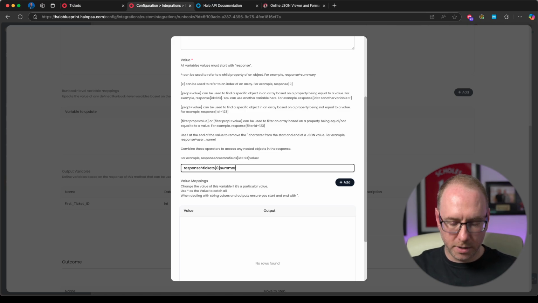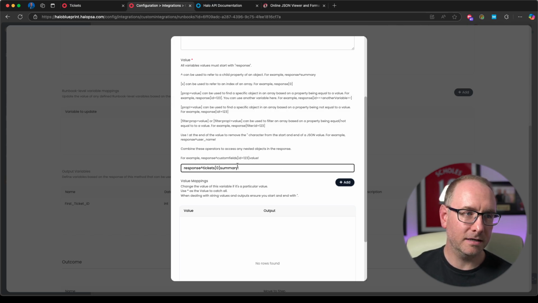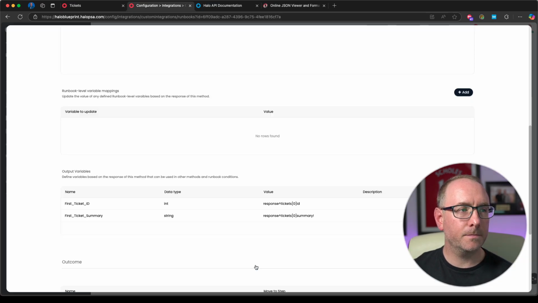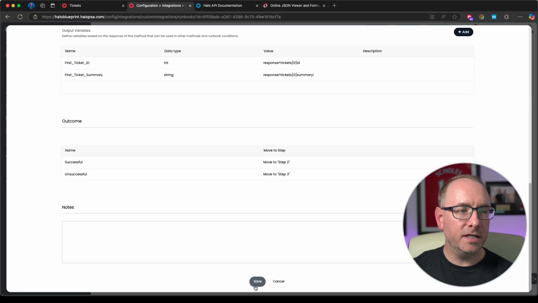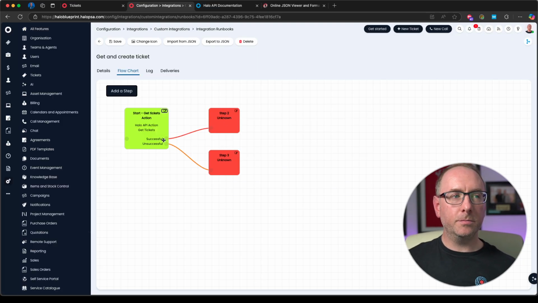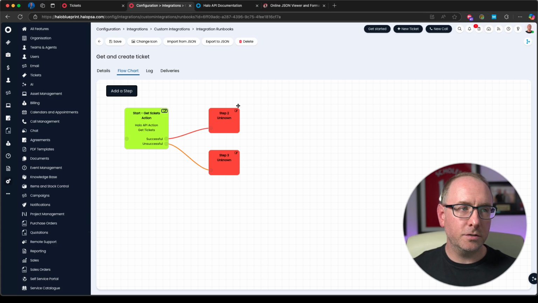So, summary. And I'm going to put an exclamation point at the end. That'll just remove the quotation marks. I want to remove the quotation marks, and add them back in later on if required. So we're going to capture that, and that gives us 2 output variables. From that, if we hit save, we've got this second step. So if that successfully pulls a list of tickets, it's going to go to step 2.